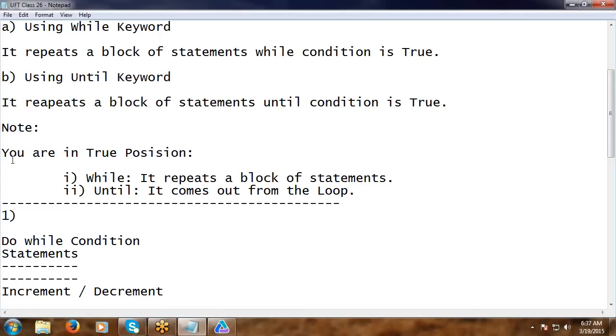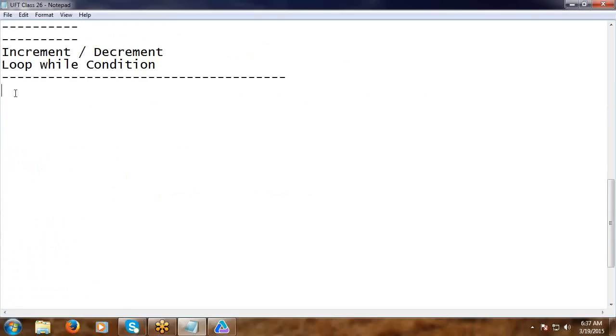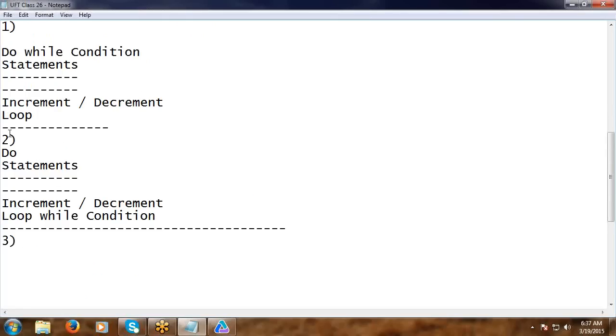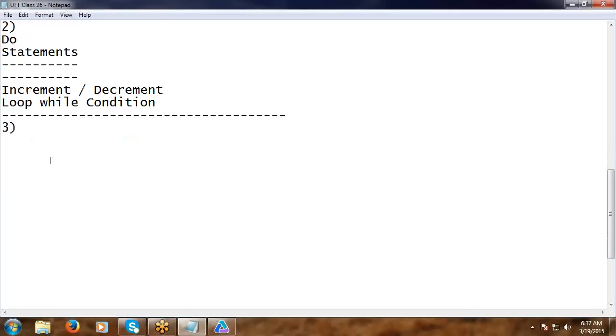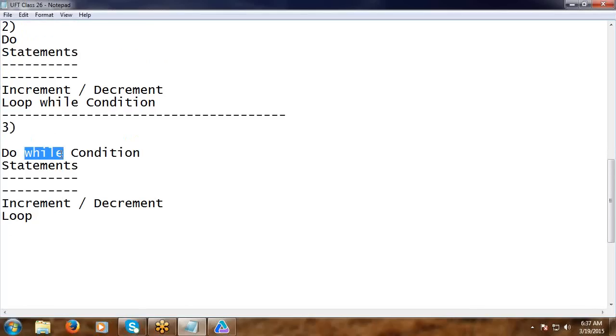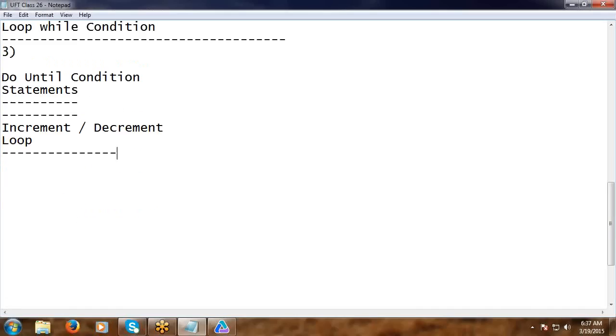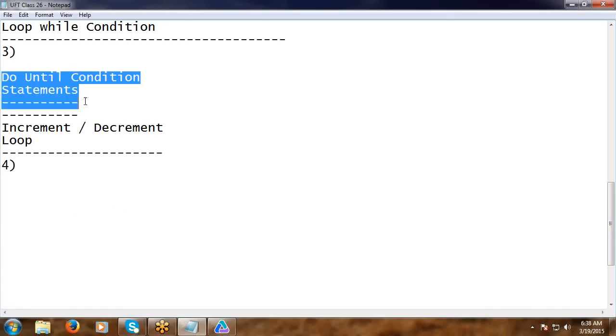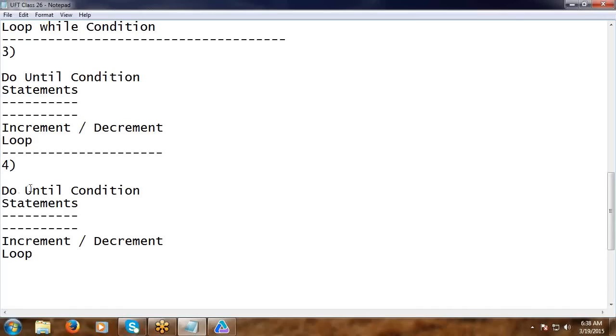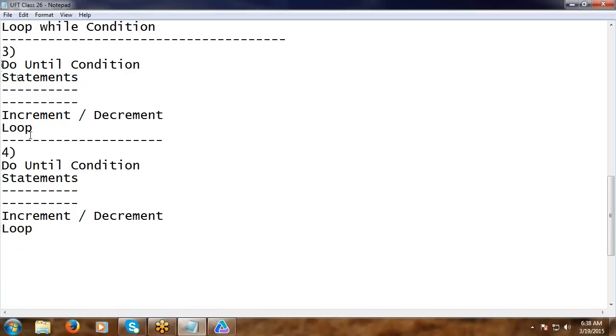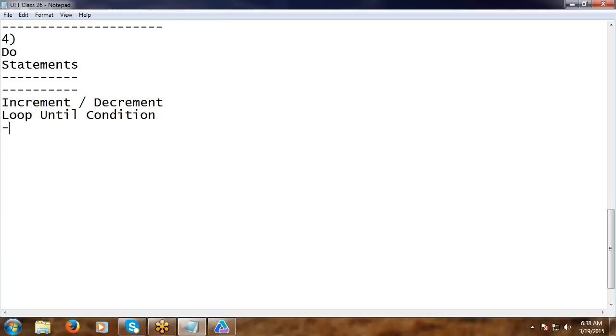Next, using the until keyword. Do until condition, statements, increment or decrement. Next, loop. Next, the fourth structure: do, statements, loop until condition. Two different keywords, four different structures. See the syntaxes. Next, examples.